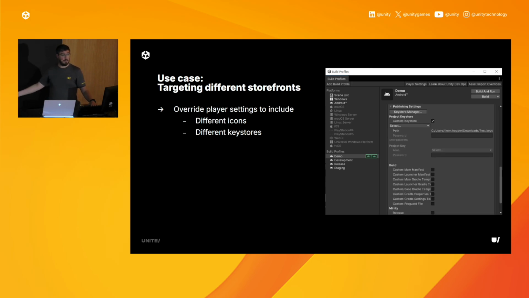And in our third example, a developer is using the player settings overrides to configure different icons, key stores, and so on, to enable them to build different versions of their Android game for different storefronts.